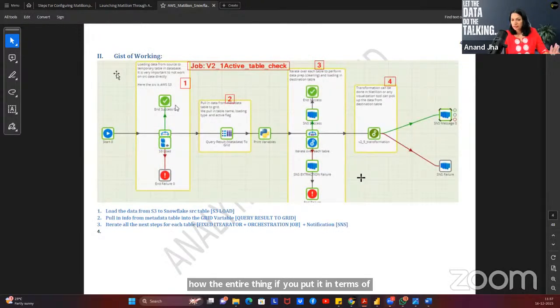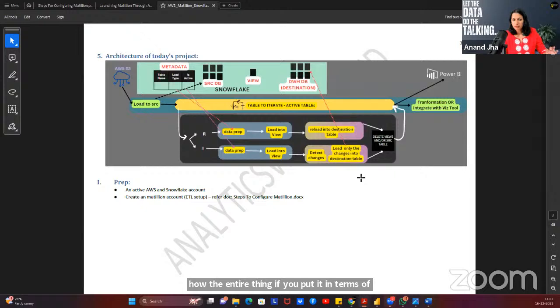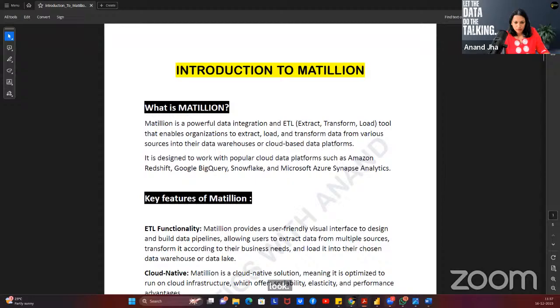Let me show you the S3 bucket also, where we are pulling the files from. You should know exactly where the data is.